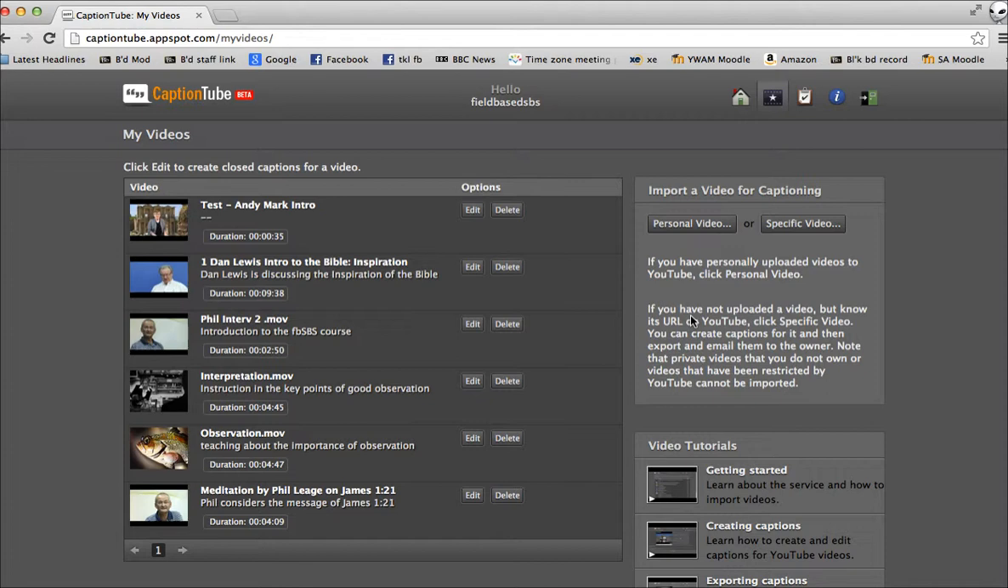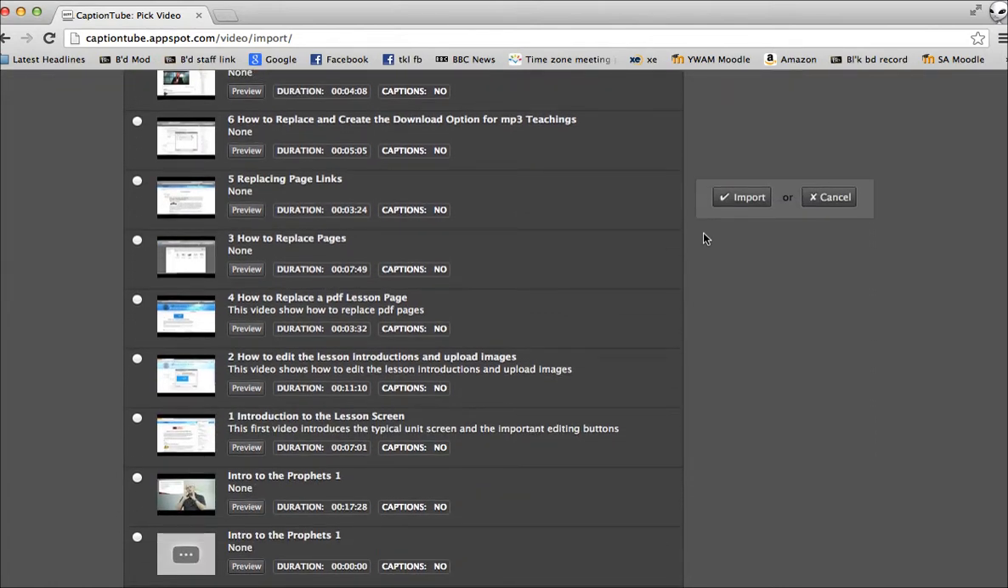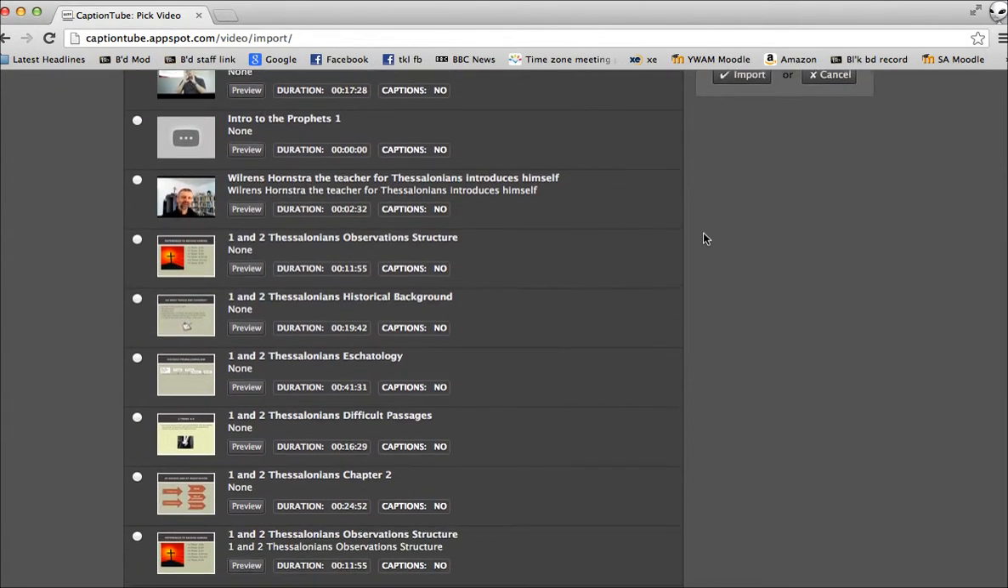And that will take you to a page with all the videos that the field-based SPS has. You can choose the video you want to do subtitles from what is already here on the screen. Or if the one you want to do subtitles for is not here yet, you choose it, import it from personal videos. You click here, and that takes you to all the videos that are uploaded on YouTube from our account. So you can scroll through and look at which one you want to do.